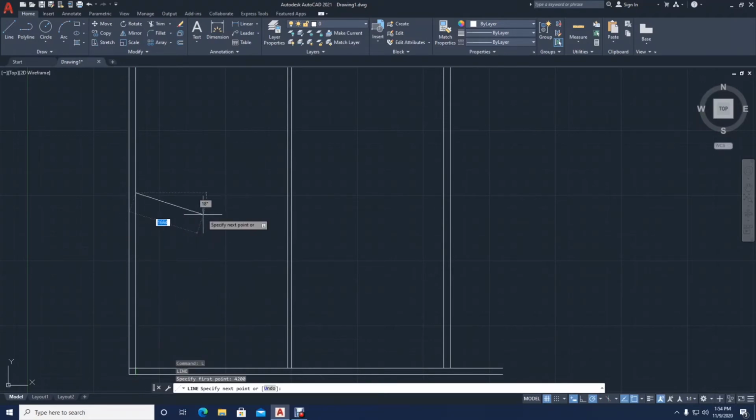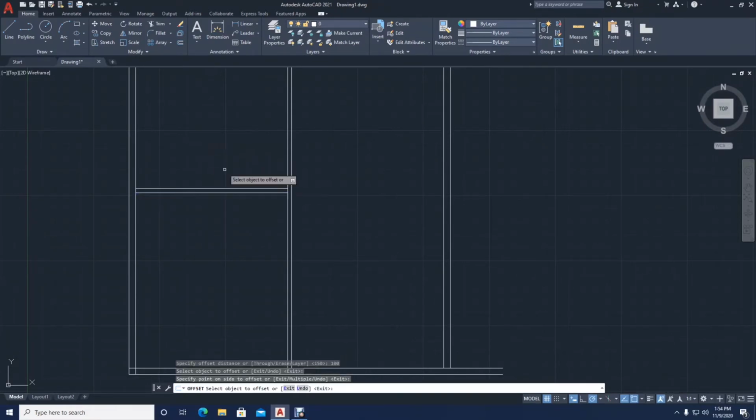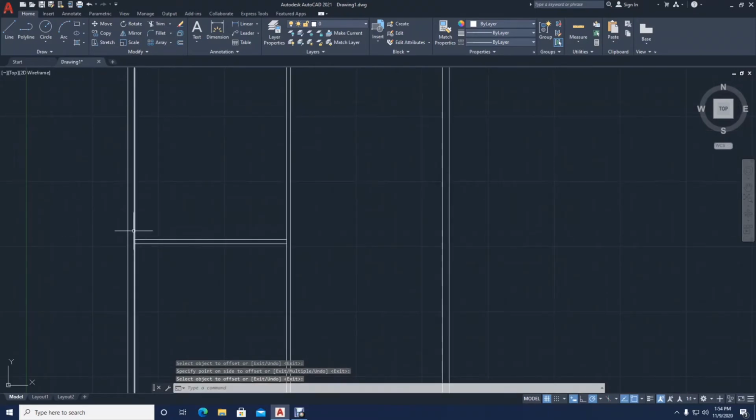And once I type that measurement, I'm now drawing the wall that separates this room from the bathroom. Now, always remember, once you are drawing a wall, you have to use offset to create the wall thickness, and in this case it's 100, it's an internal wall, before you proceed to measure the next room.